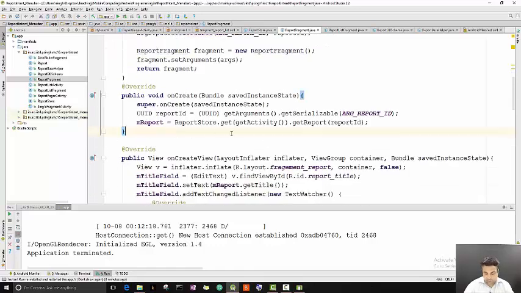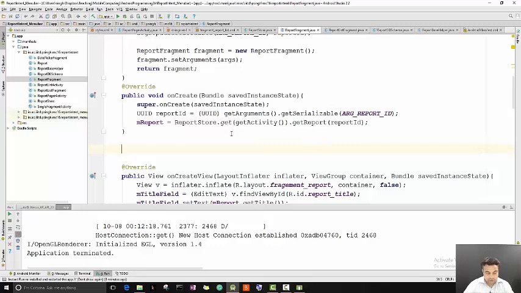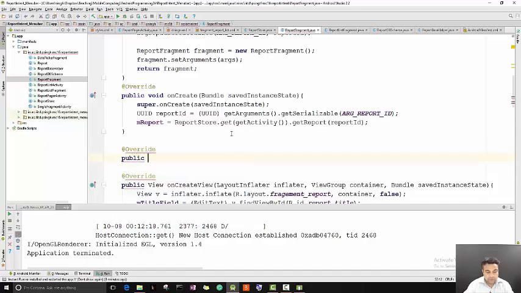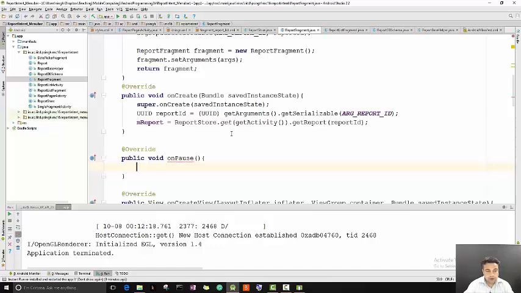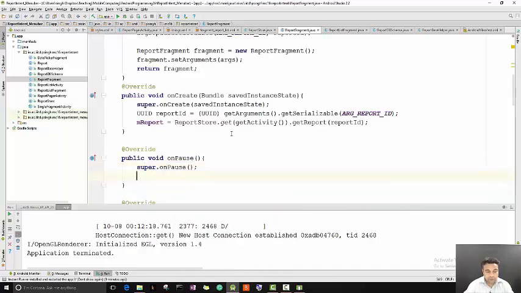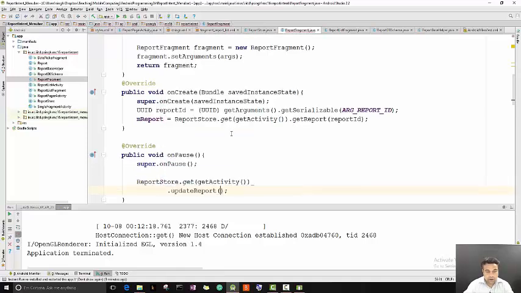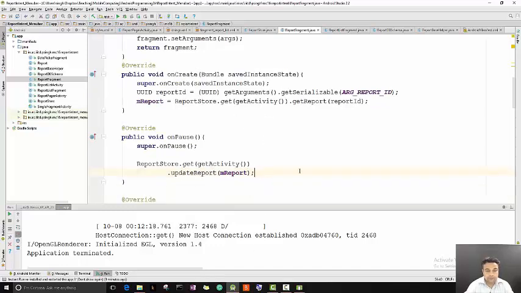So we go here, we write @Override public void onPause, super.onPause, report store dot get activity dot update report, report.